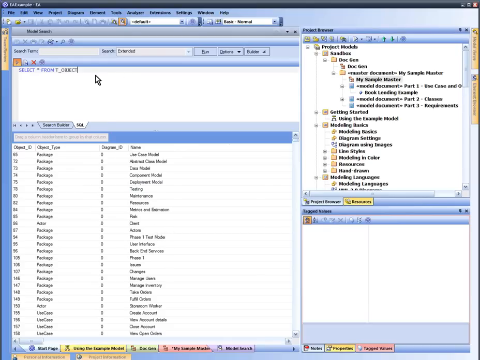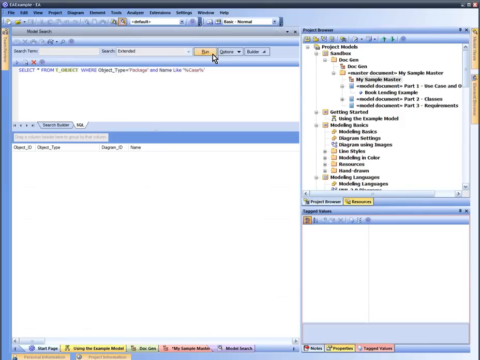And if I say select star from object where object type equals package, which is pretty magic, I get all my packages and name like. So here it depends on your database, but if I say like case, oh damn, and there it's because I am using Access as a database. This would depend. If you use Oracle, you would have something else. You see here I have everything that looks like case.